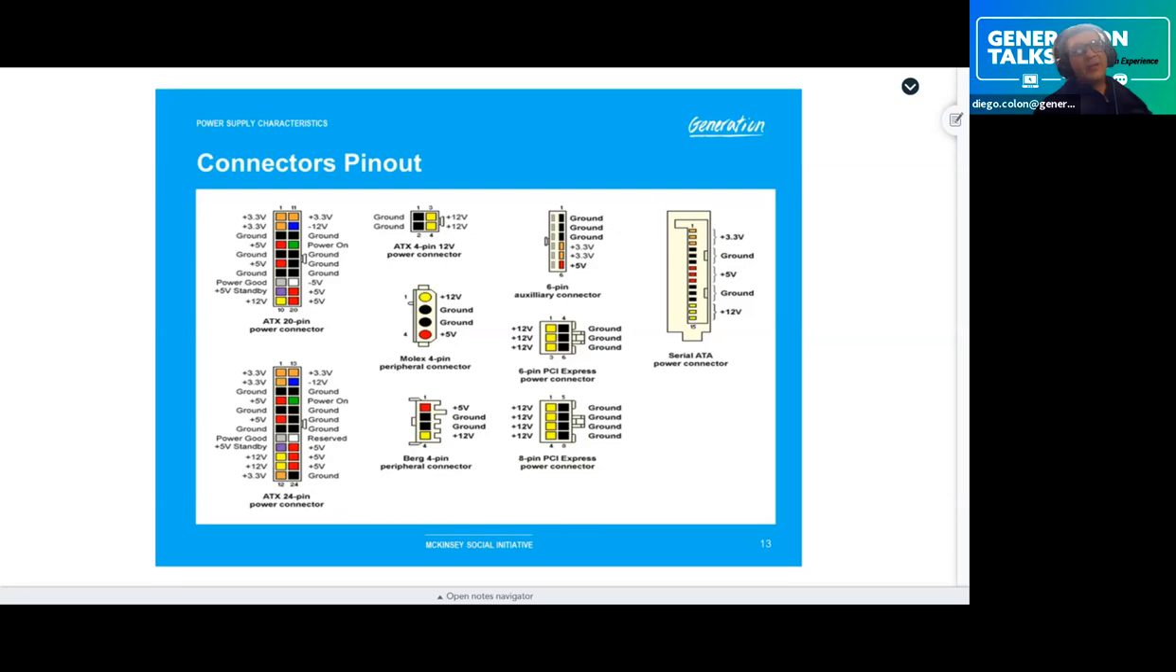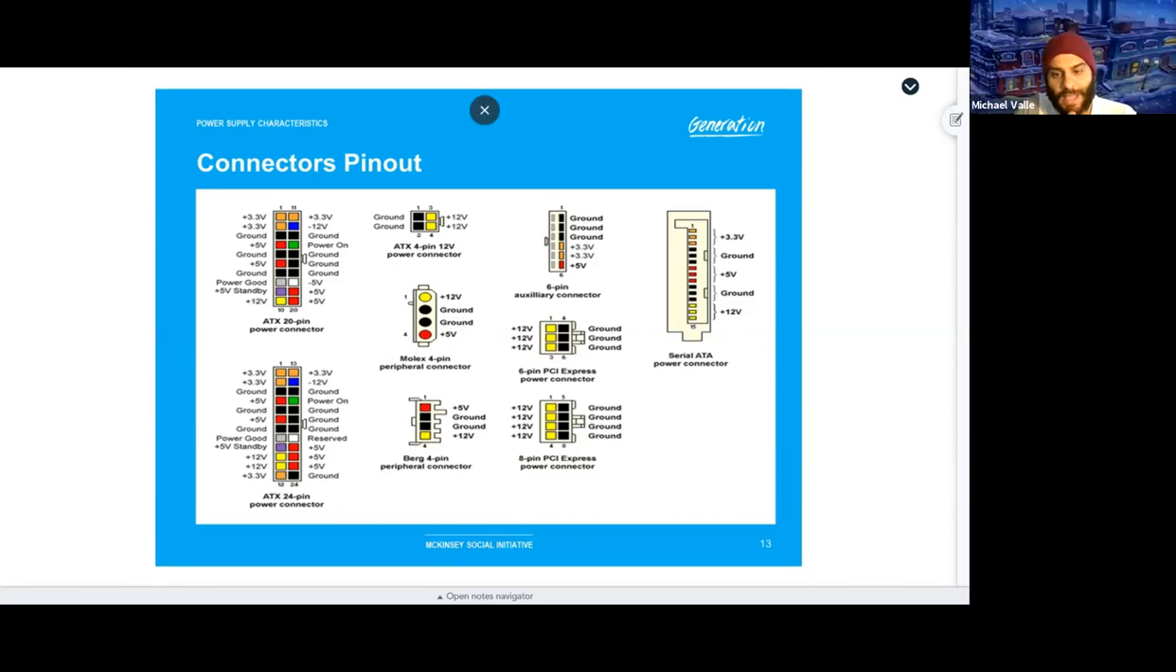Was this the connector in the question? Is that what Michael was asking earlier? Yeah, that answered that one a bit from the book. Yeah.